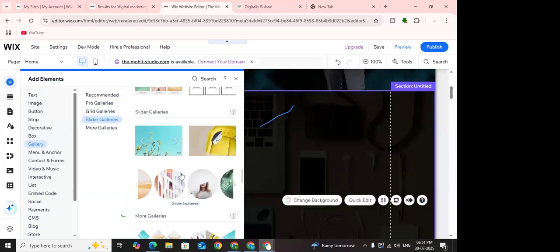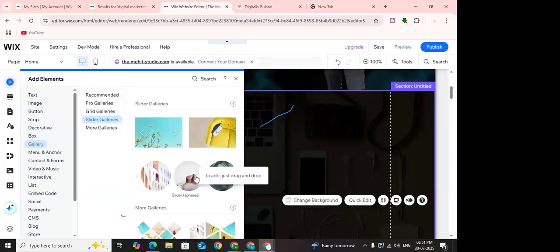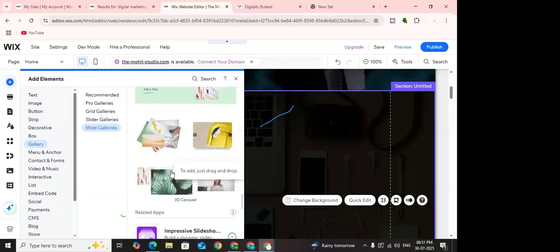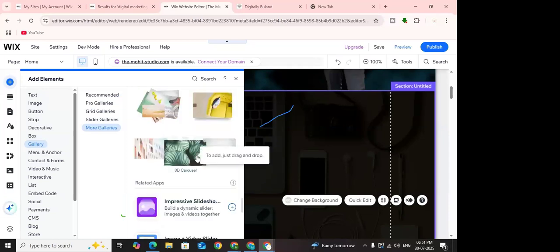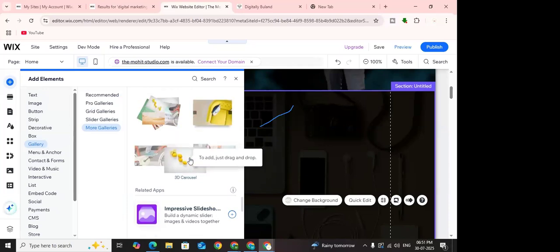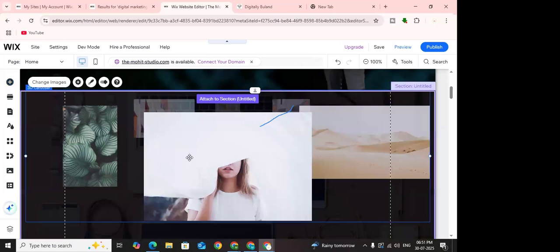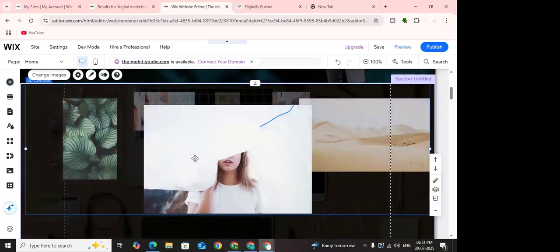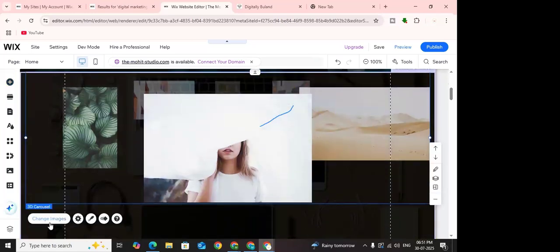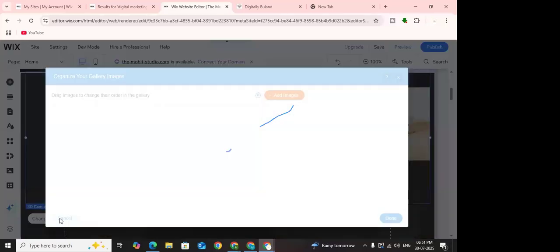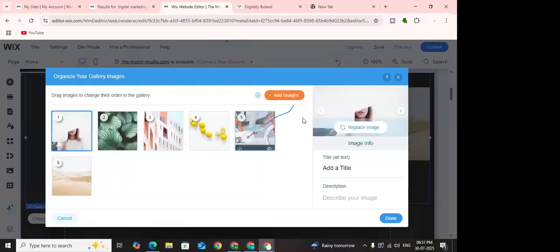This is the slider one, a slider in the circle format, and at the end we have this 3D carousel, like it will move in the 3D style. So we can add this one. We can choose this to show our portfolios here. Just click on the change images and we can change. Like how? Just click on change.